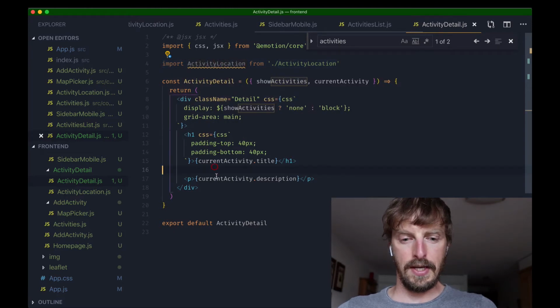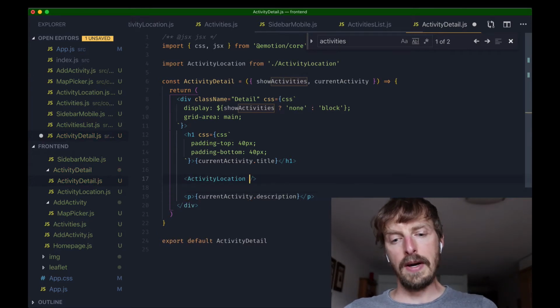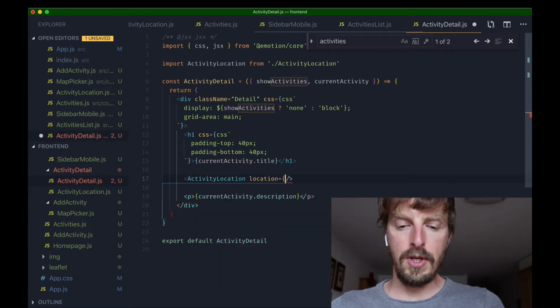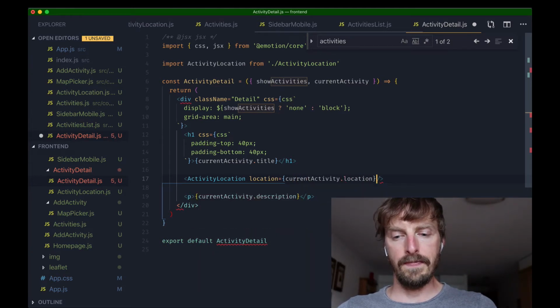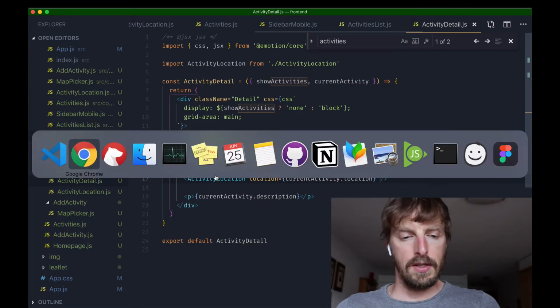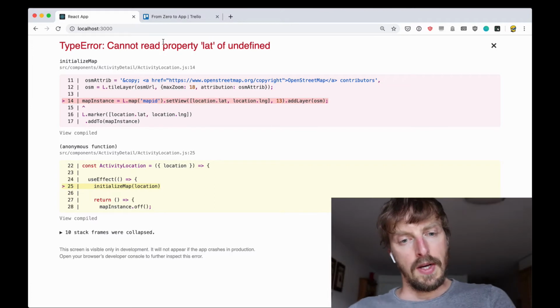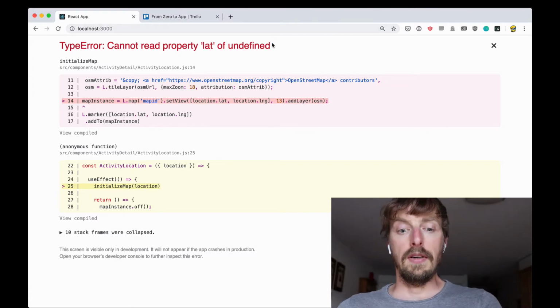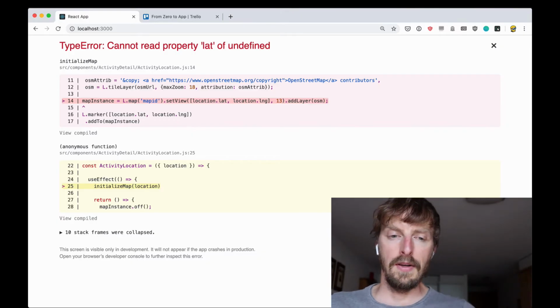Okay, so I can use this in the JSX now. Activity location, and I'm going to pass the location object, which is current activity dot location. So let me save, and let's go here. Cannot read property lat of undefined. So apparently the location object is undefined. Why?